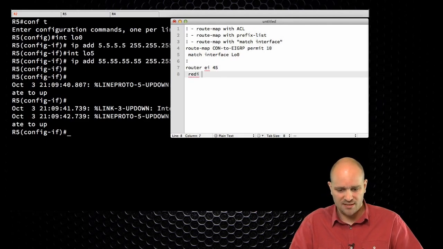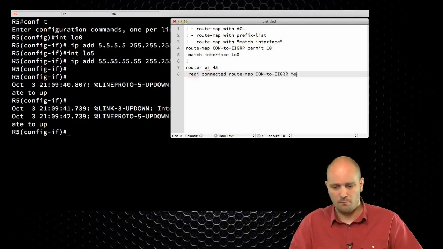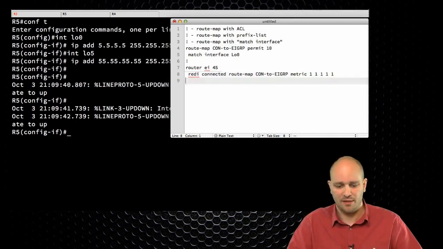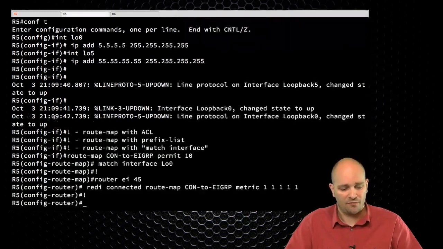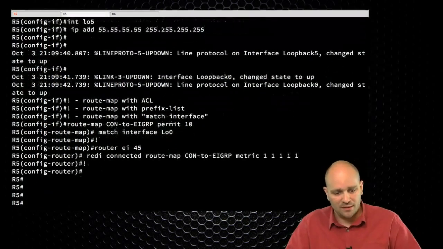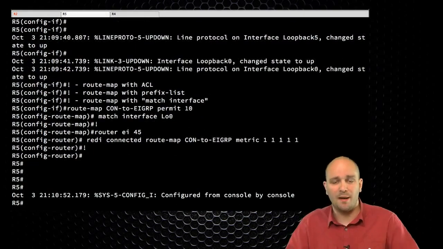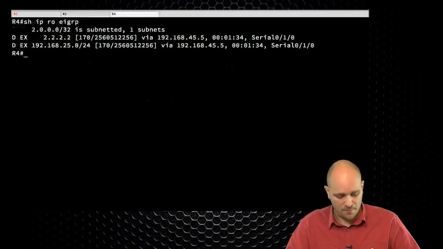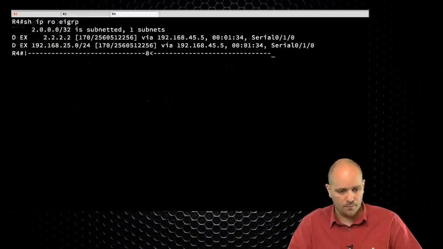I'm going to say redistribute connected route map connected to EIGRP metric. Again, I have to specify the metric. So this is the configuration that I'm going to paste into my R5 now. At this moment, I'm redistributing loopback 0 into my EIGRP. Let's see what is the situation now on R4.